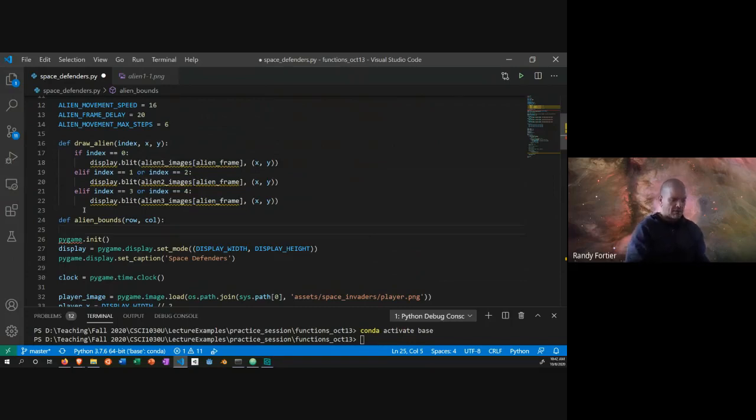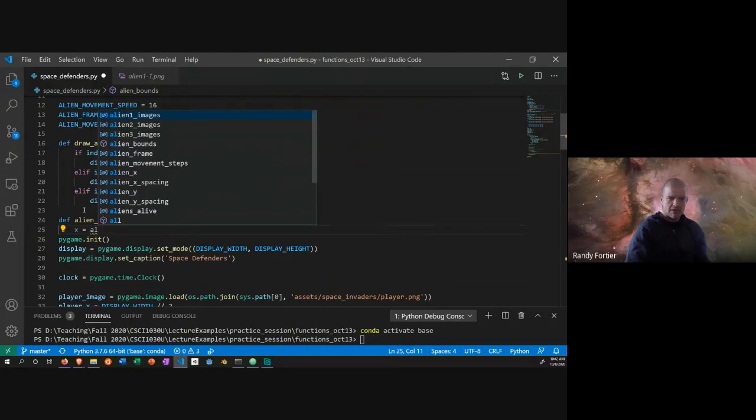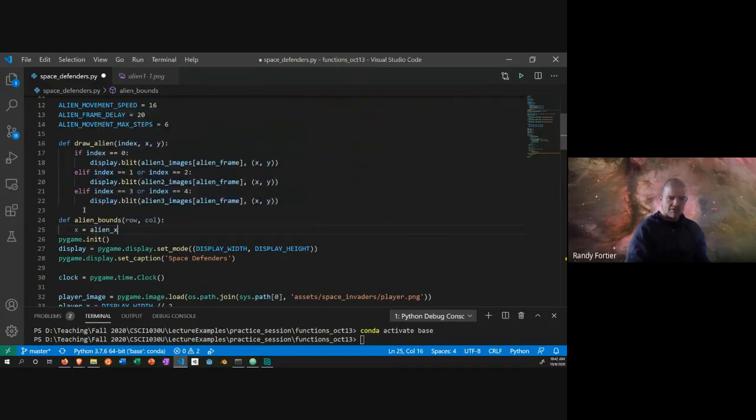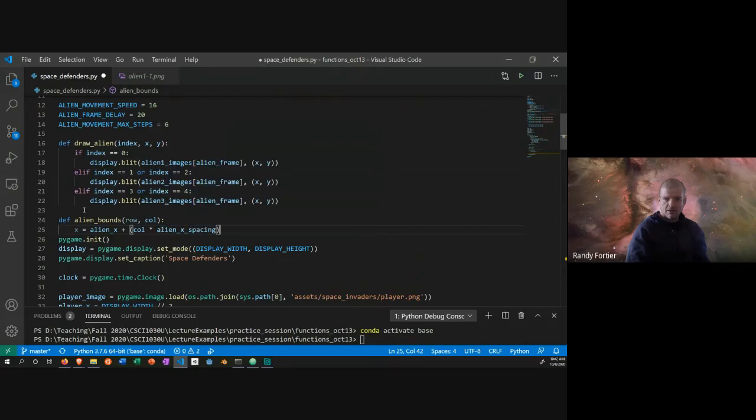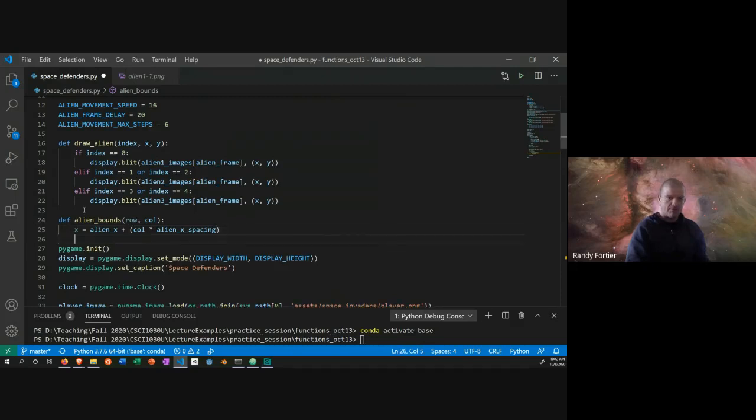Okay, this is, again, going to just be a really simple way of doing it. We're going to take the leftmost position, which is basically the alien x, the position of the leftmost alien in each row. And I'm going to add to that which column we're in, brackets just to make it a little clearer, times the spacing. So if I'm in column 3, which is really the 4th one over, it's going to move over alien spacing times 3. And if I'm in column 0, of course, I won't move over at all.